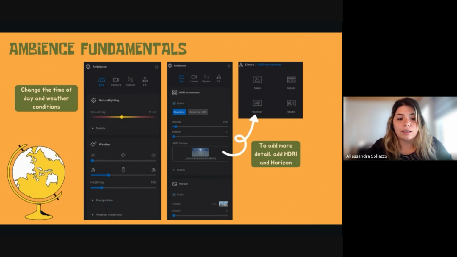Is it sunny? Is it cloudy? Is it snowing? Is there fog? You can play with all of that in there. And if you want to go into even more detail, if it's snowing or raining, you can hit the precipitation tab and explore that even further.